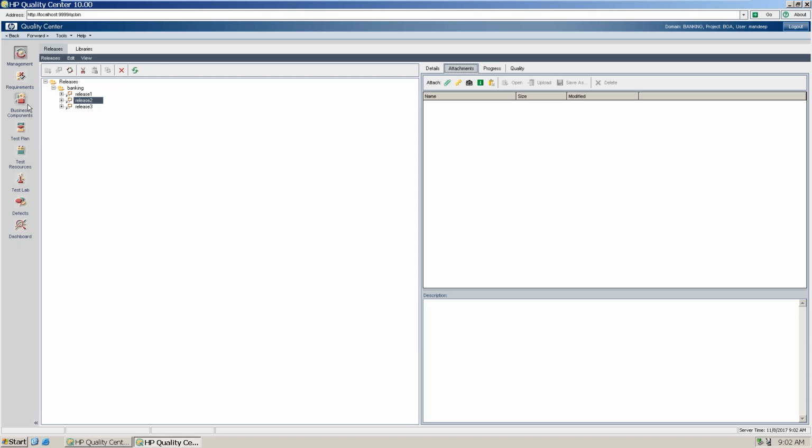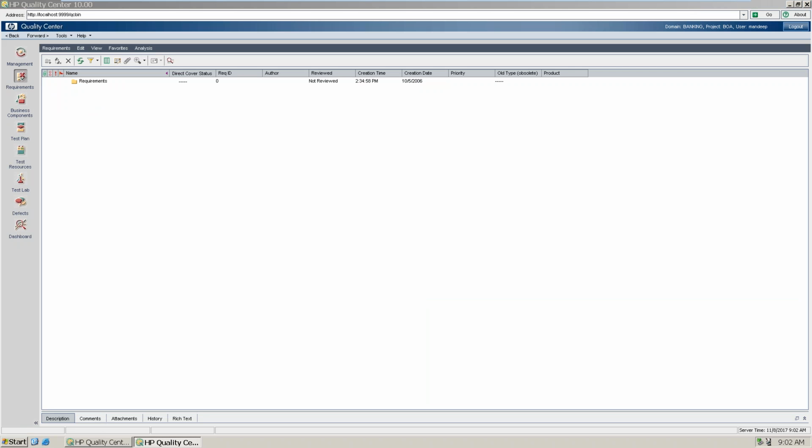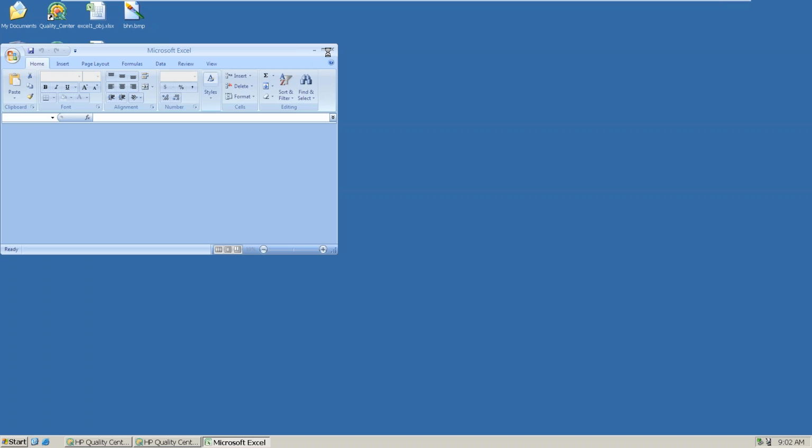Okay, now we go for requirements. So what do you understand by requirements? Jiras. We are using this requirements tab to manage all the requirements. Okay, so now see here, I have a requirements sheet available. See here, test scenarios. So these are all the requirements that I have.